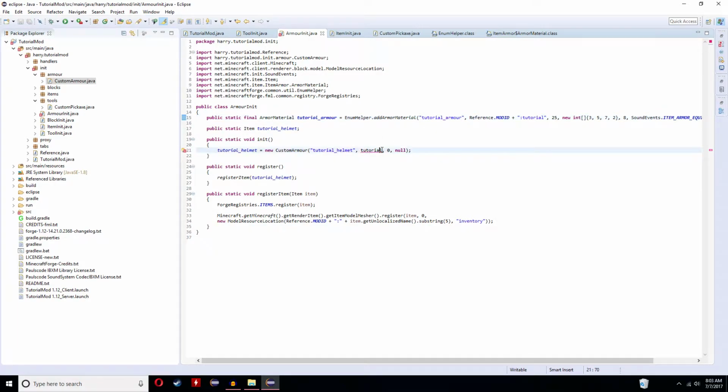To make sure we don't get any errors in the future with the names of our tool and armor in it. Render index, this is the helmet, so it'll be on the first layer. The helmet, chest plate and boots are on the first layer, and the leggings are on the second layer. It's quite confusing, but basically the leggings have to render over. They're actually on a different image file compared to all the other three.